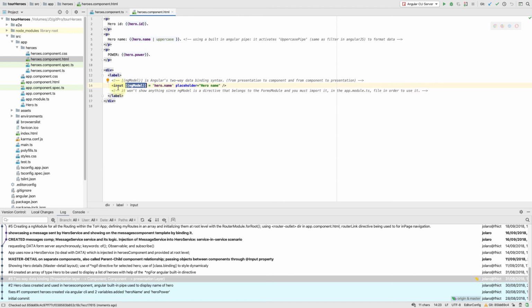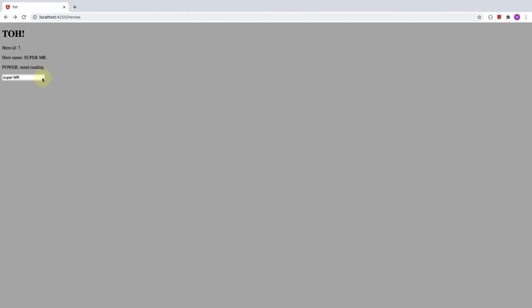We have just an input here, a control form for the hero name, and we will see that in action. This is the only change in this code, and you can see the pipe actually working live. Let's update to ICTer, and then you will see that everything gets displayed in uppercase.